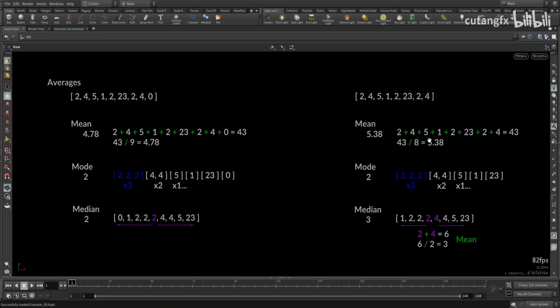So for the mean, for example, we just add it all up. The result is still 43, but we divide by 8 instead of 9. It's still 43 because we were adding 0, so that didn't make a difference to the sum, but it makes a difference to the number that we divide it by. So we're dividing by 8 instead of 9, and so our mean creeps up even more. Because we've dropped a low number, our mean creeps up more because it's weighted more towards the 23. The mode is completely unaffected.